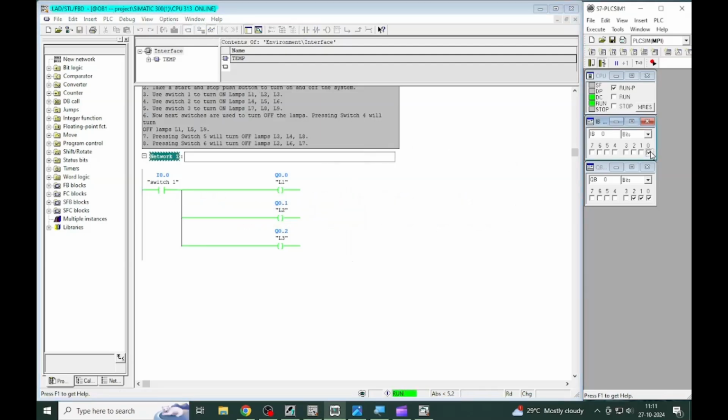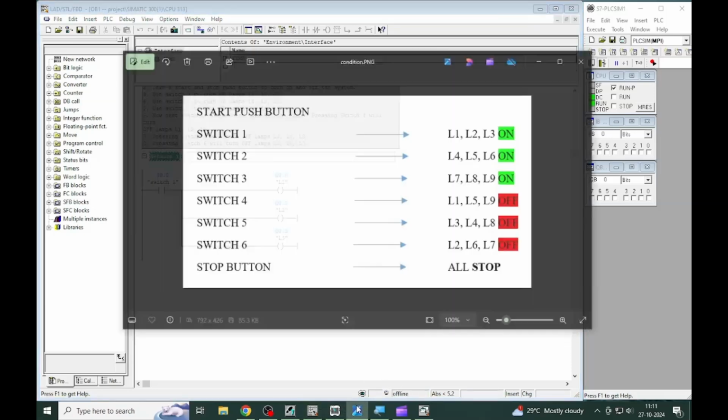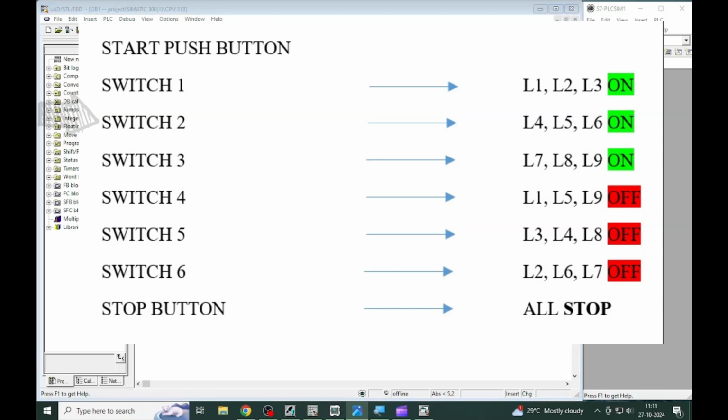Turn on the switch and the lights turn on, turn off the switch and the lights turn off. It works just like a simple toggle switch. Now check the next condition. At the second condition, when switch 2 is pressed, light 4, light 5, and light 6 will be turned on.